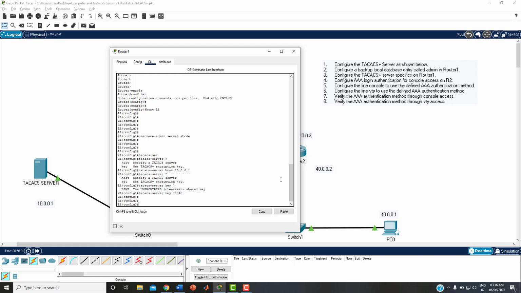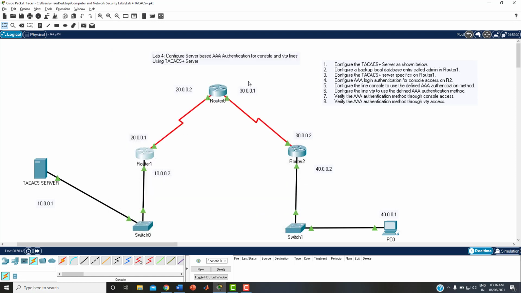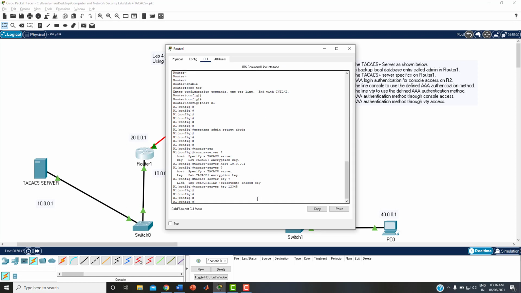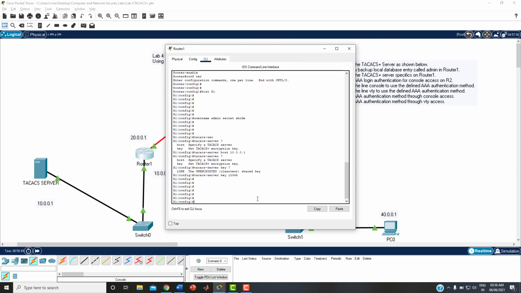Then step number 4. What does step number 4 mean? Configure AAA authentication for console access. Then console access on router 2. Okay, I'm not doing it on router 2. Let me do it on router 1 itself. So now I'm going to the same router, and in the same router I'm going to configure AAA authentication for console access.